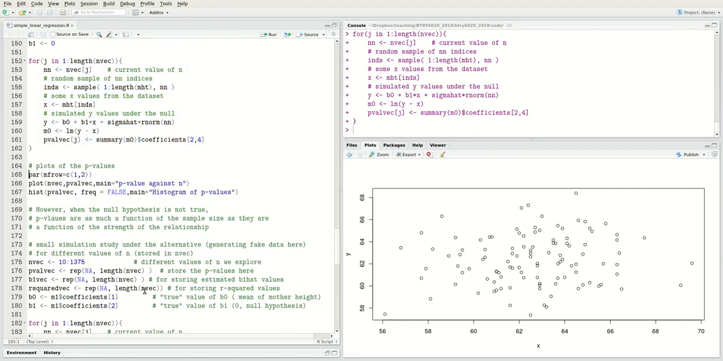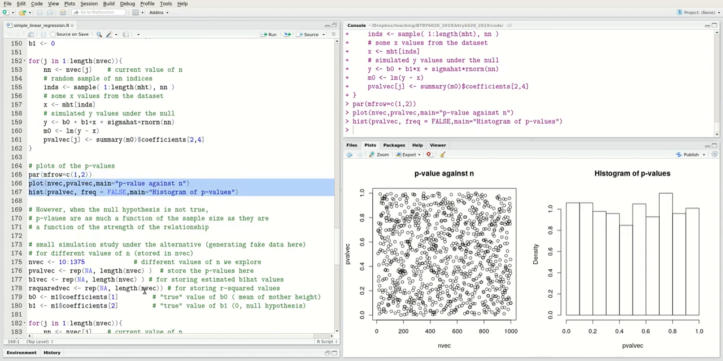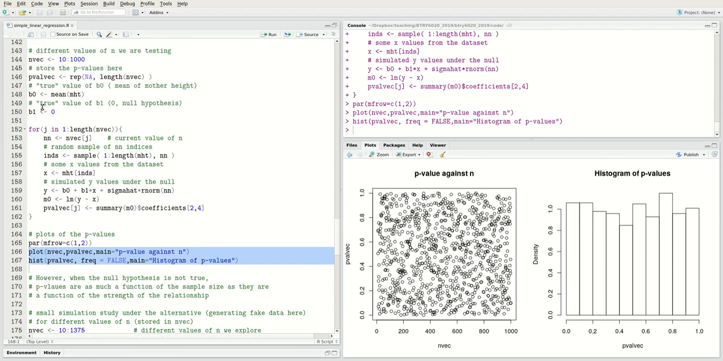And then we can make plots of these p-values. So these are two plots. These are the p-values we got as a function of n. If you look at the y-axis, they're scattered between 0 and 1. Taking the same thing and plotting them as a histogram, you can see that this is a pretty uniform distribution on 0 to 1. And this is exactly what we expect, because in this case, we simulated data under the true null hypothesis. So you should get p-values that are uniform.